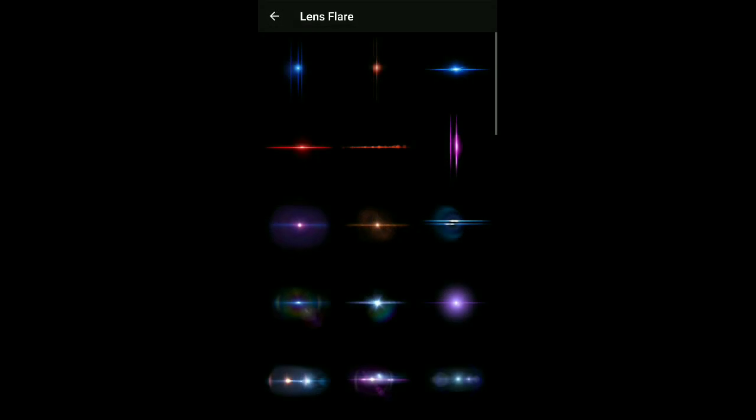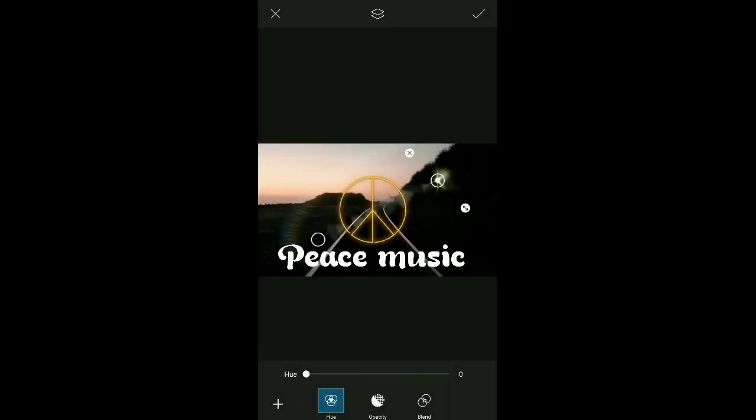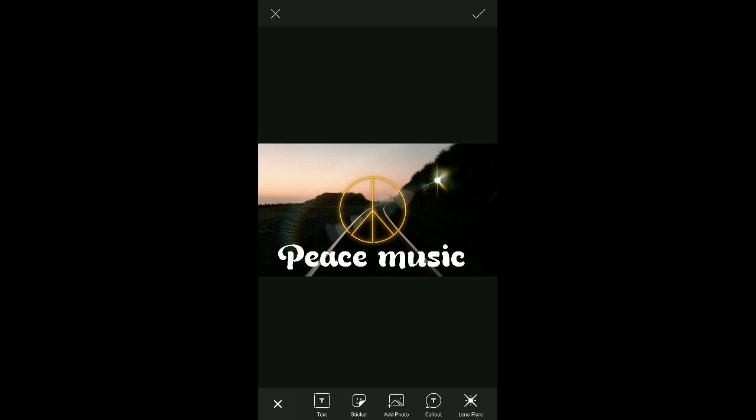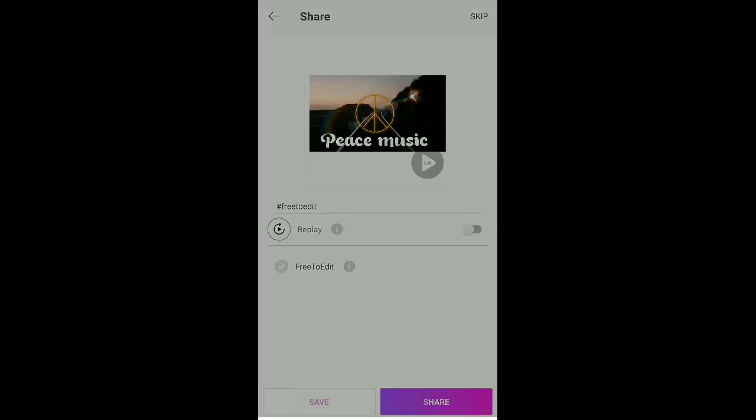We can add a lot of things in PicsArt, so many things you can't even imagine, but you have to purchase a premium. You can use it without premium, but not all stickers will be allowed to use. Yes, make it done, save.